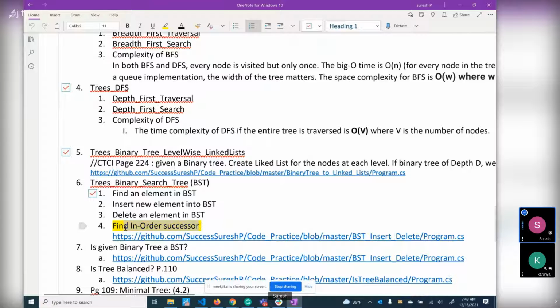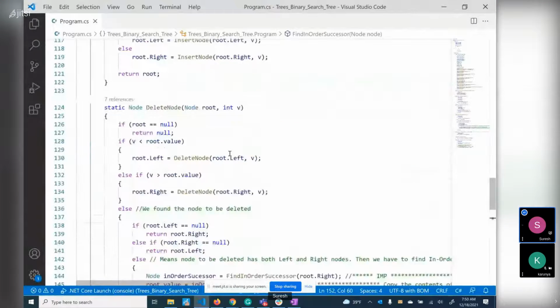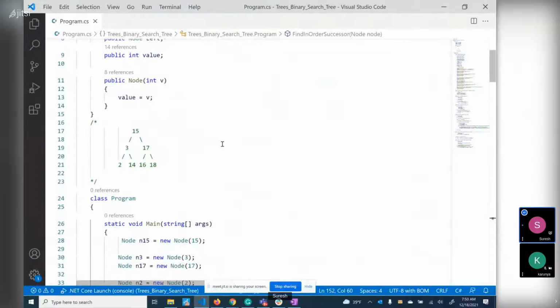So find Inorder Successor. This is also a very popular interview problem, interview algorithm. What is Inorder Successor and why do we need to find it? All these things I will explain. This is part of the deletion actually. So in order to delete an element, after deletion we need to execute this Inorder Successor algorithm, and I will explain those as well. Okay, so let's start with the BST.